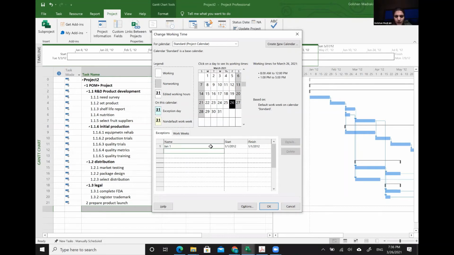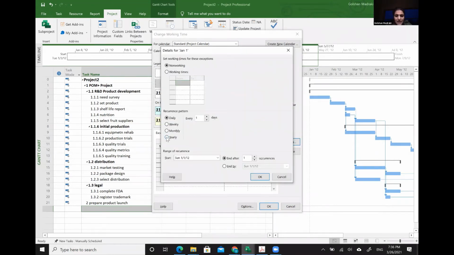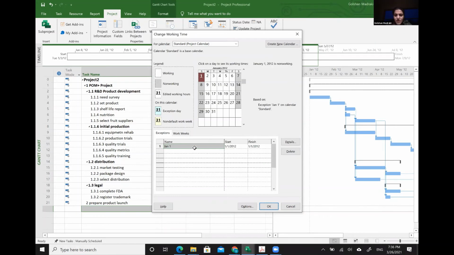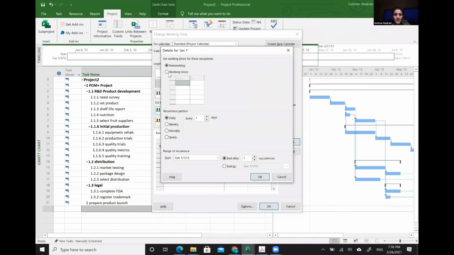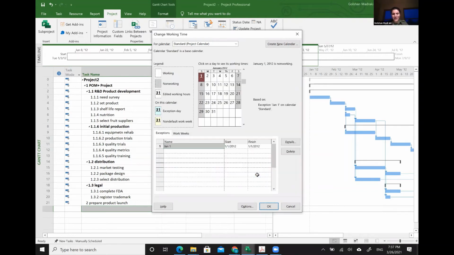Okay, then after inserting everything, you can go to the detail and make sure it's yearly. So after you insert January 1st, and remember it's a 1 day, so starting January 1st and finishing January 1st. After you insert that, click on that and go to the detail for each. It's going to be a non-working day, then it's going to be yearly, and on January 1st, and end by maybe 3 occurrences. So maybe the projects will not take more than 3 years, so it's going to be okay.